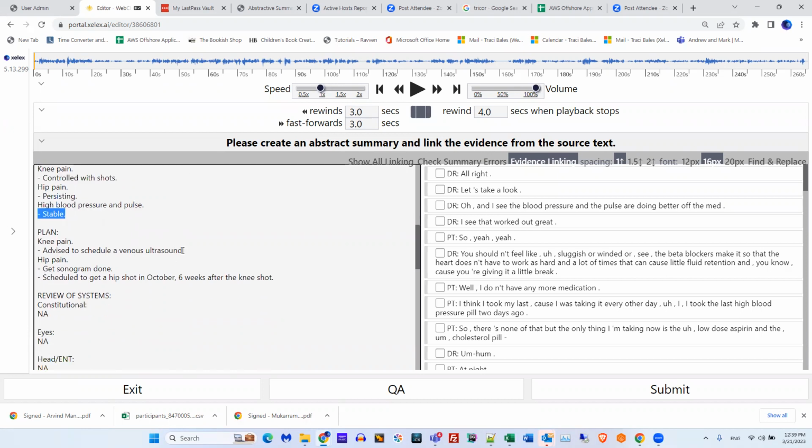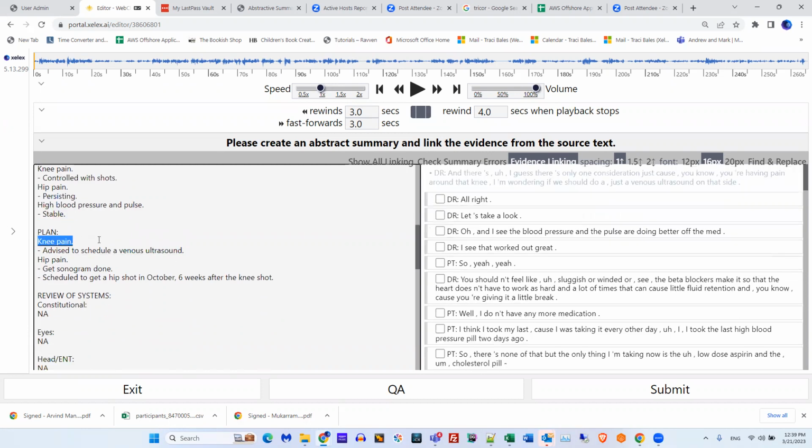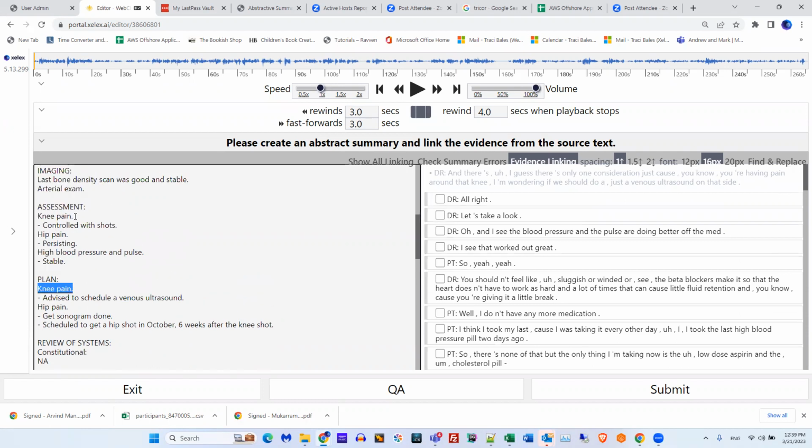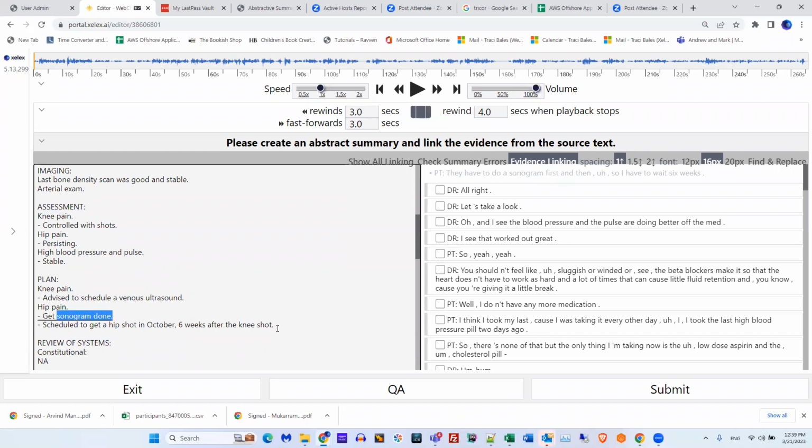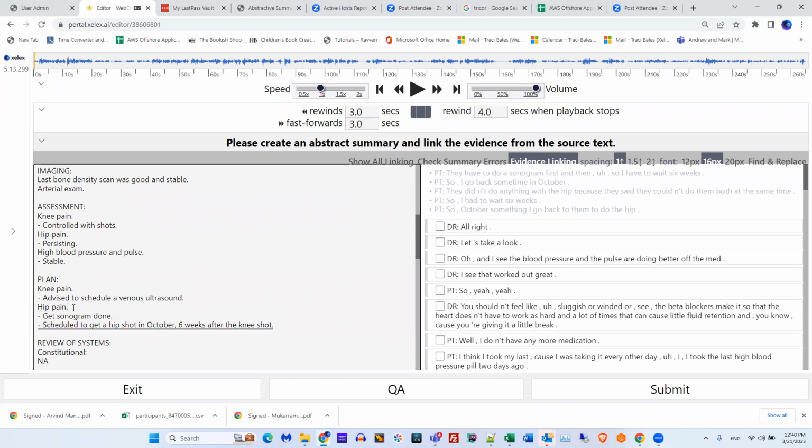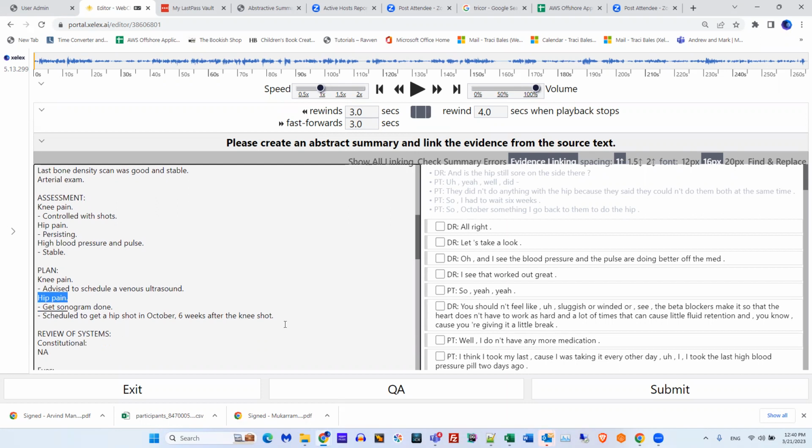Okay, our plan is to get a venous ultrasound, and that goes with knee pain. So knee pain is in the plan. It's also in the assessment. And then also to get a sonogram and to get a hip shot in the future. So those are what goes with the hip pain. But we do not have a plan for the high blood pressure. It's stable, so they didn't do a plan, and so you just don't list it. Okay.